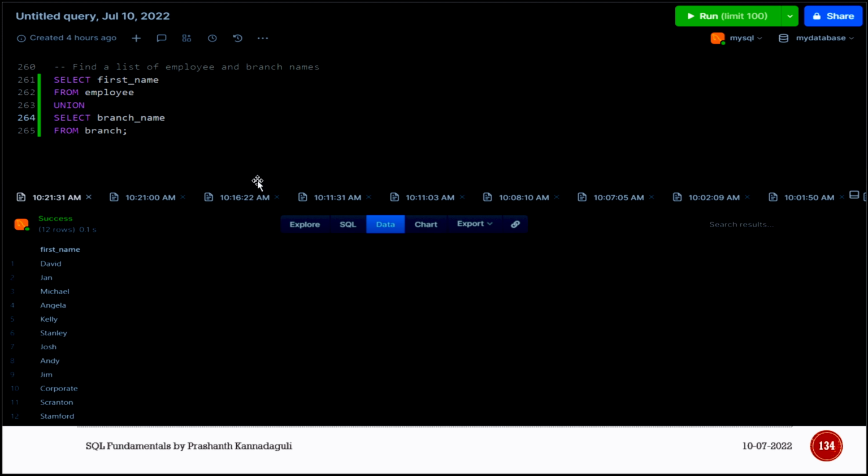So the next thing is: find a list of employee and branch names. This means you have to make a list which contains everything all together. Right? I have something here. It can be a completely different column, but that should come below this or above this according to you. So that is what we call a union. I'm performing a union of two different values from the table. Right? The format is this.